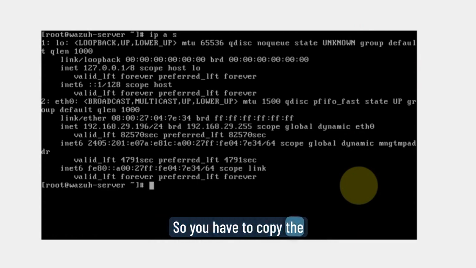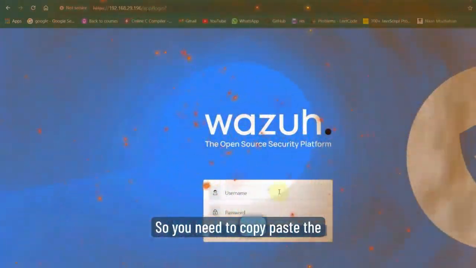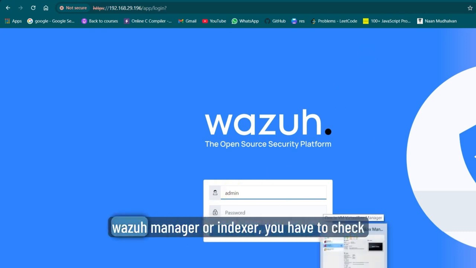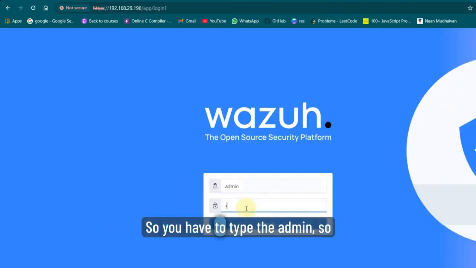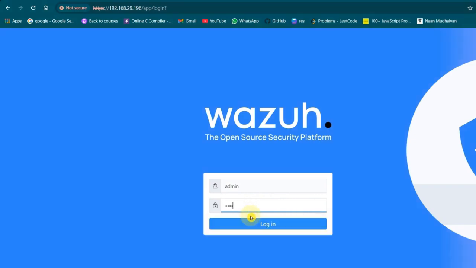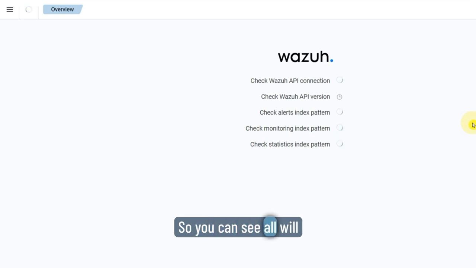So you have to copy the IP address, and then you have to open the web browser. So you need to paste the IP address in the web browser. So after that, you can see WAZUH dashboard is available. So if you face any error in the WAZUH manager or indexer, you have to check the documentation on the WAZUH website. So you have to type the username admin and the password. After that, you have to select login. So you can see everything will be started in a few moments.